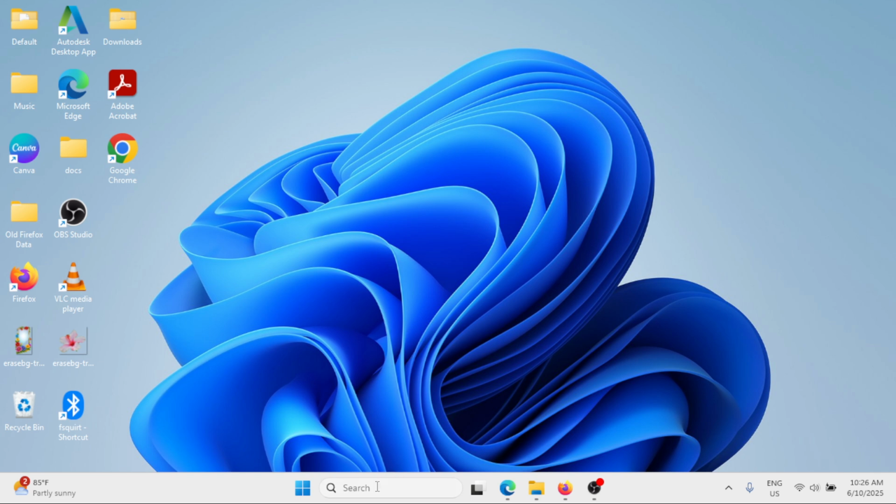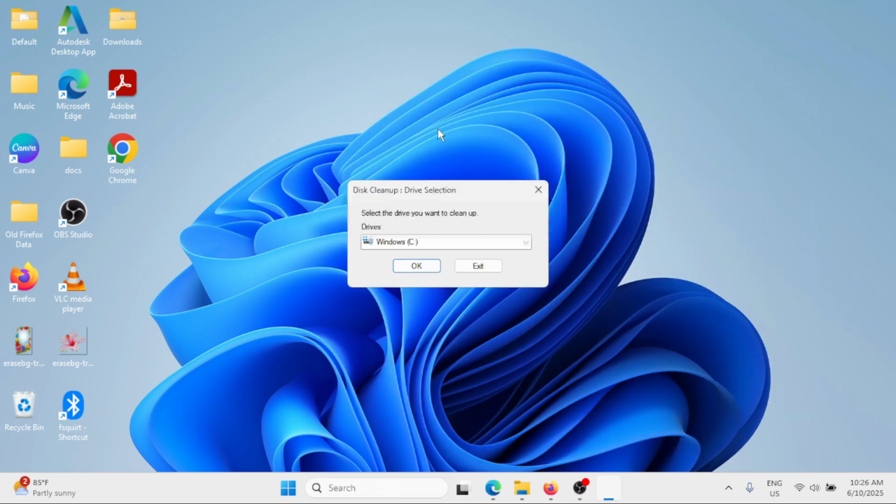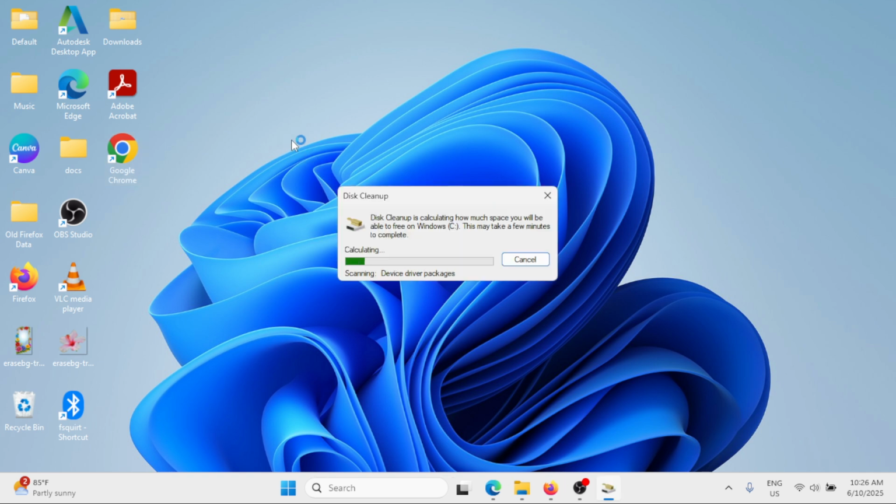Next method, go to the Windows search bar and type disk cleanup. Click on disk cleanup under the best match. Click on OK for the Windows C drive.